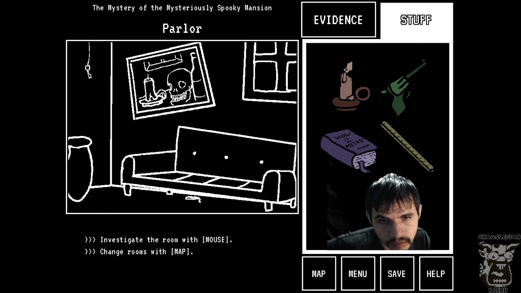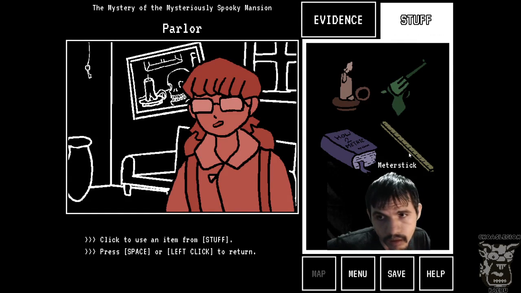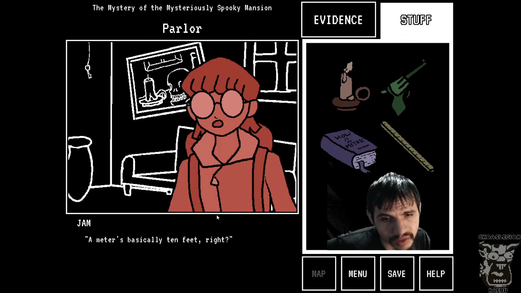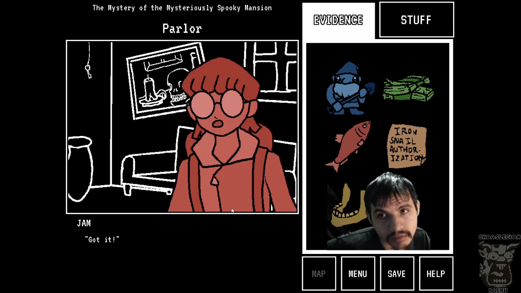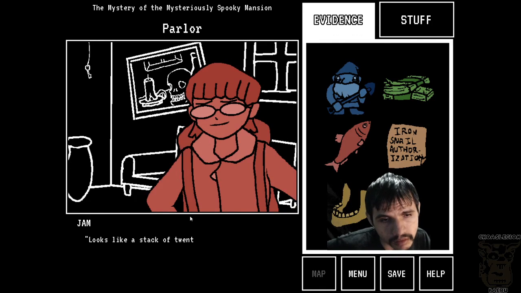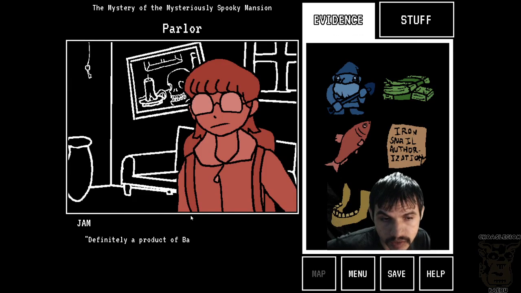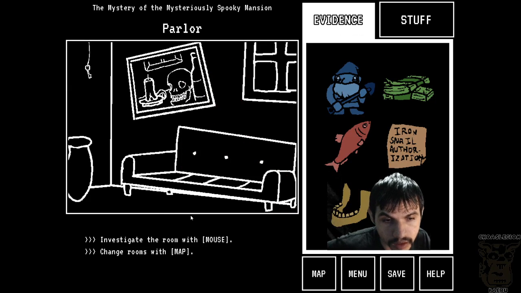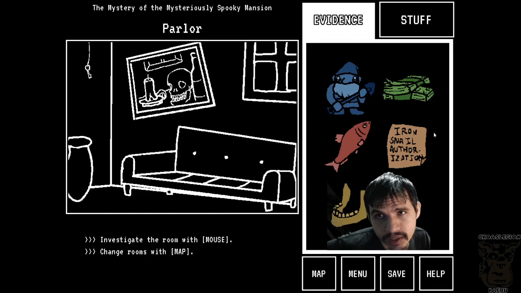Parlor. A meter is basically 10 feet, right? Just gotta push it a little to the left and... got it. Looks like a stack of $20 bills. So like 12 bucks in metric. Even after being down there, they smell ever so faintly of minty freshness. Definitely a product of Badman's money laundering. Okay. So I guess I just need one more evidence?